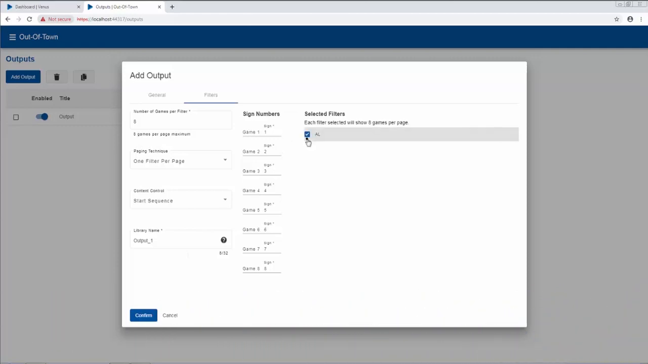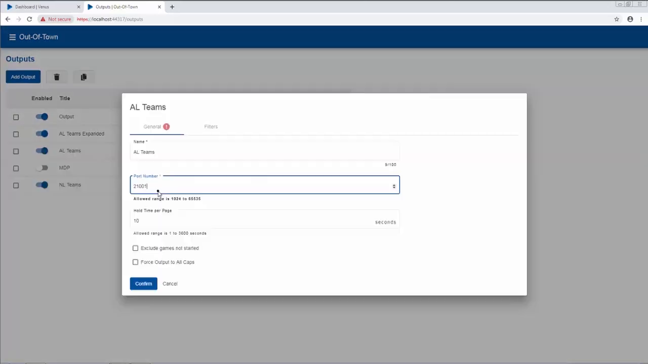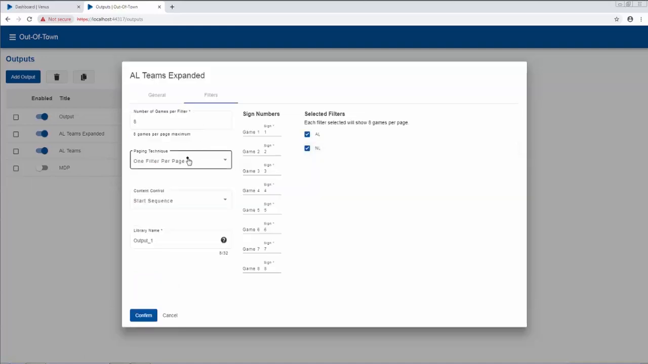Select the filters to be associated with this output. Save and close out of the Output Settings box. You will not be able to confirm changes until both tabs are complete. If any errors are found, the errored section will turn the box red surrounding the area. If you choose more than one filter, you must enter the number of games that add up to 8. For instance, if you have 2 filters selected, your number of games per filter should be 4.